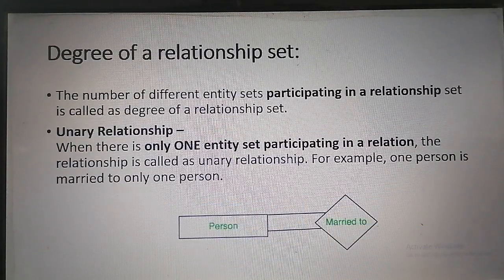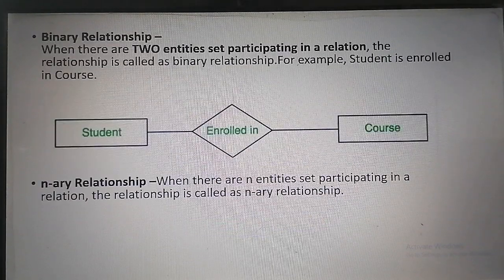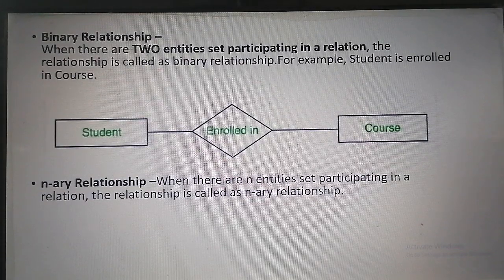The degree of relationship represents how many entities are participating in a relationship. A unary relationship is one in which only one entity participates in a relationship. As you can see here, person married to person. Here only one type of entity is participating, therefore we can say the degree of the relationship is unary. Next is the binary relationship. We call it binary because two different entities are participating. And in the case of an n-ary relationship, n different entities can participate in a relationship.